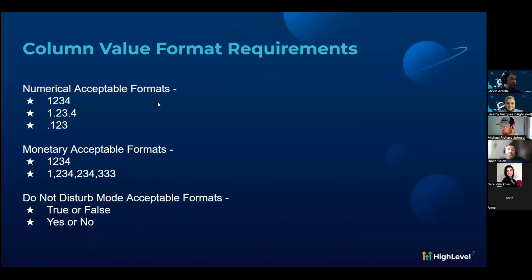Okay, so these are other fields that are accepted in our system. Numerical acceptable formats are 1234, 1.23.4 or .123. Monetary acceptable formats are again numerical values. These will be accepted in the system. For DND, it would either be true or false, or yes or no, if you have that mapped out in your CSV file.